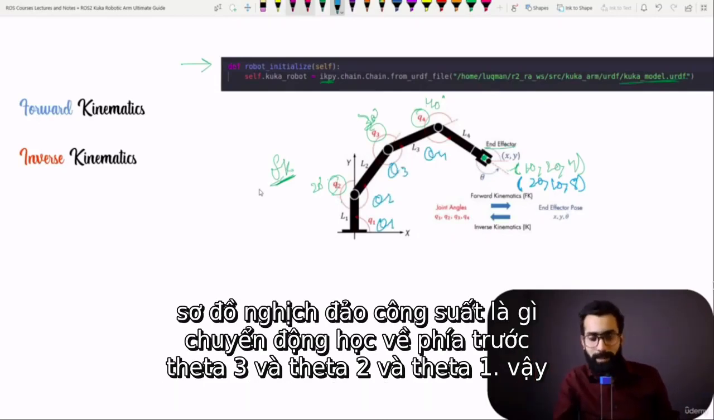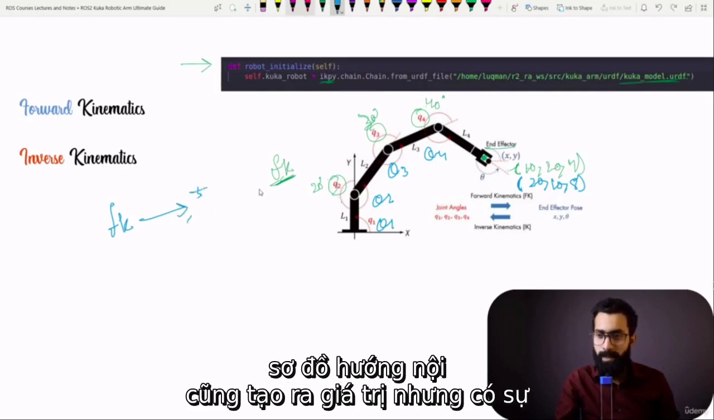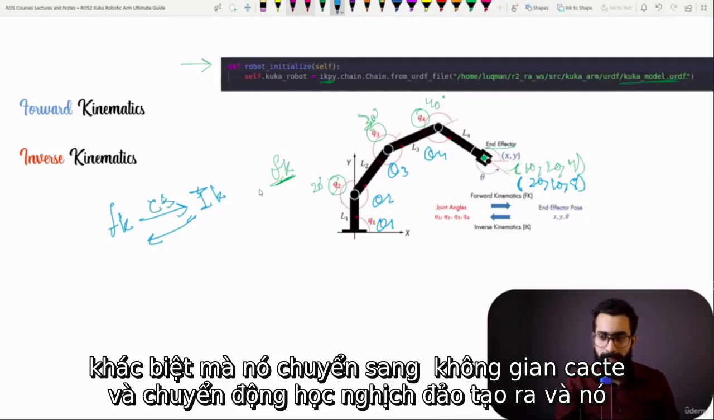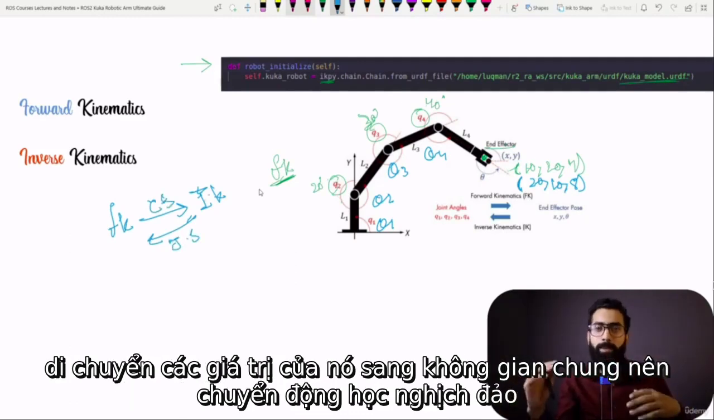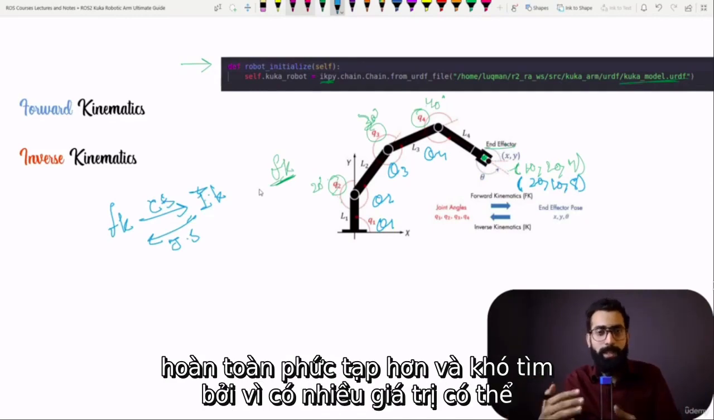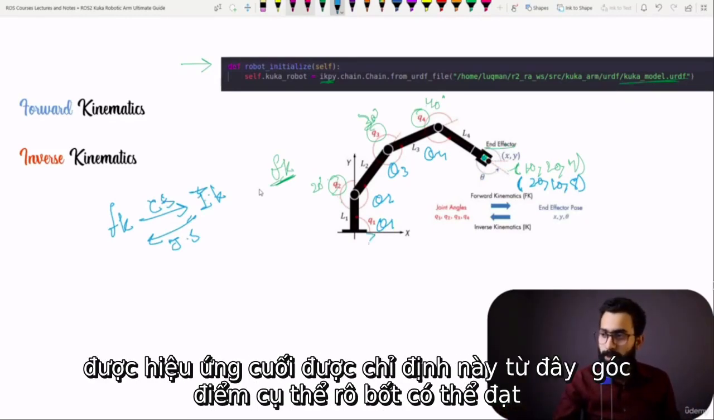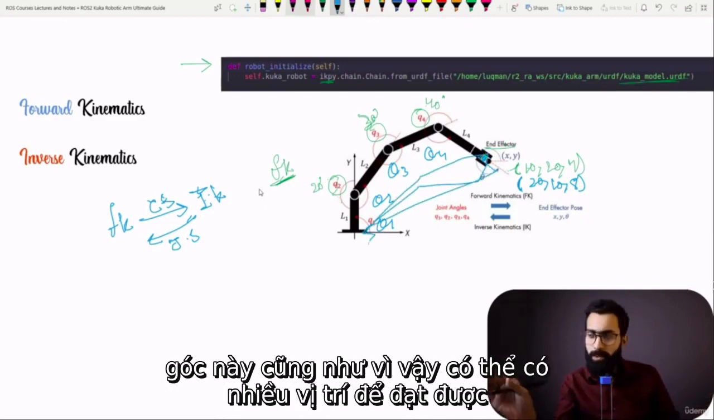So what is forward and inverse kinematics? Forward kinematics produces values, and inverse kinematics also produces values, but there is a difference. Forward kinematics moves to Cartesian space, and inverse kinematics moves its values to joint space. Inverse kinematics is more computationally complex and hard to find because there are multiple possible values for the robot to reach a specific point. The robot can reach the specified end effector from this angle as well, from this angle as well, from this angle as well. So there can be multiple positions to reach a specific end effector.